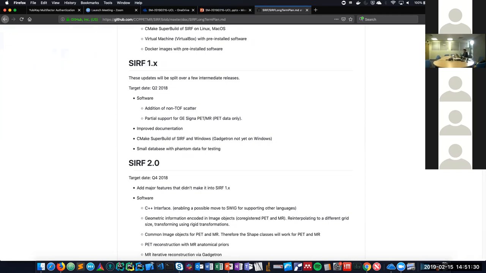Let me just try and go through these things over here that we have. So forget about the labels of the releases there. It says addition of non-time of flight scatter and GE Signa PETMR is our major plan for PET additions. And so sadly, maybe I should say we plan to have a version 2 before we submit the paper, which is end of March at the latest.